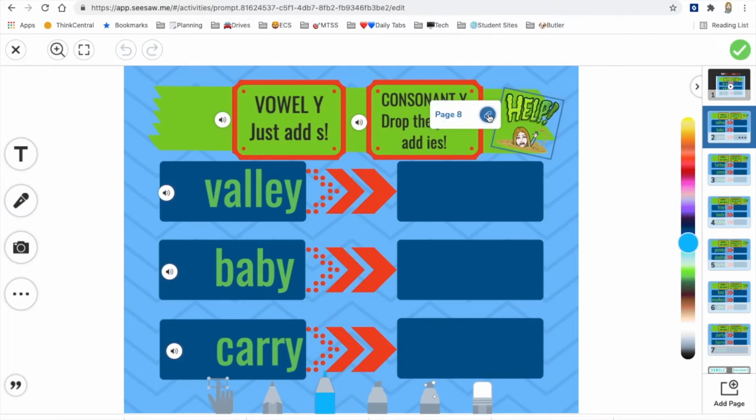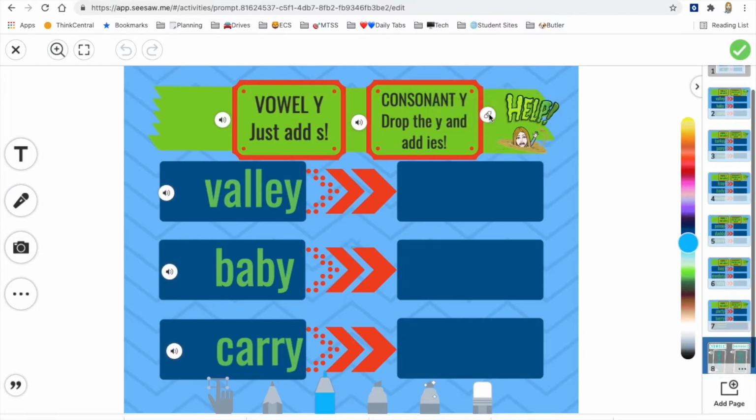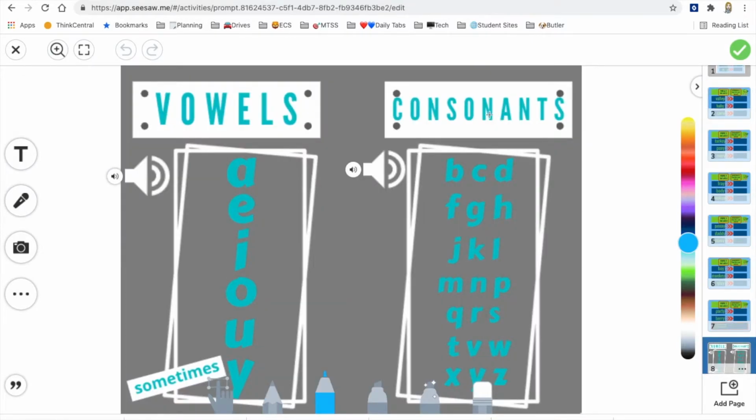So if I hit this link, it takes them to the help page at the end. And this, and of course everything is read to them, has reminders of what are the vowels and what are the consonants. I wanted to add the visual of all the letters as well with this to kind of help it try to stick a little more.